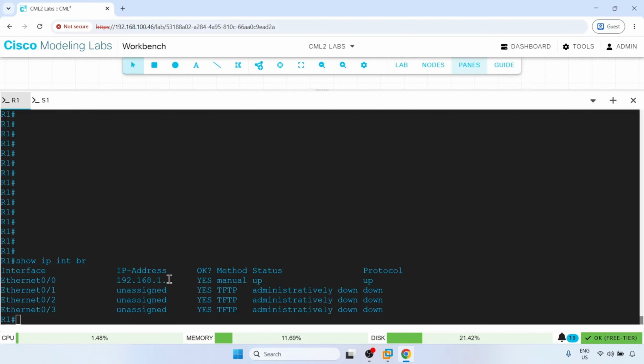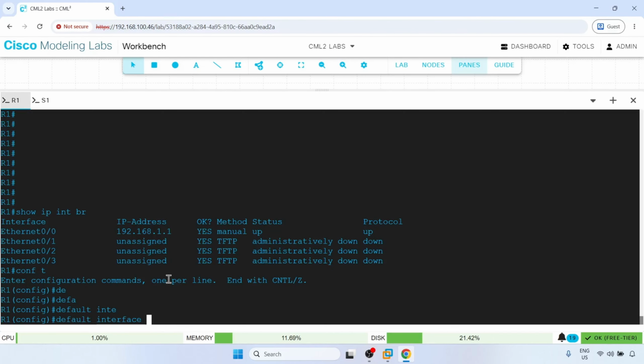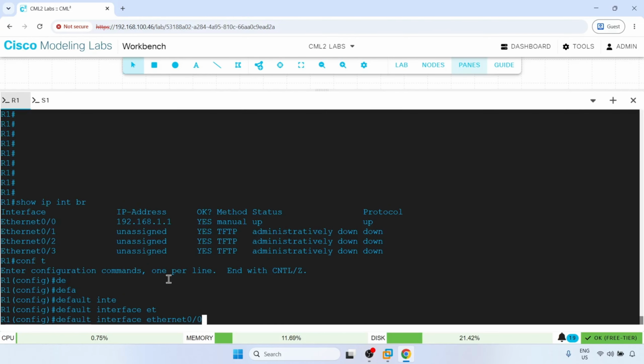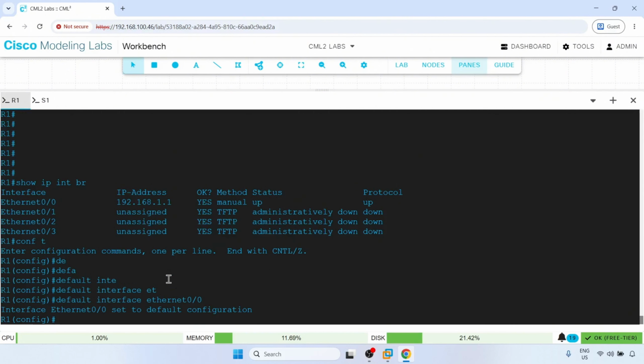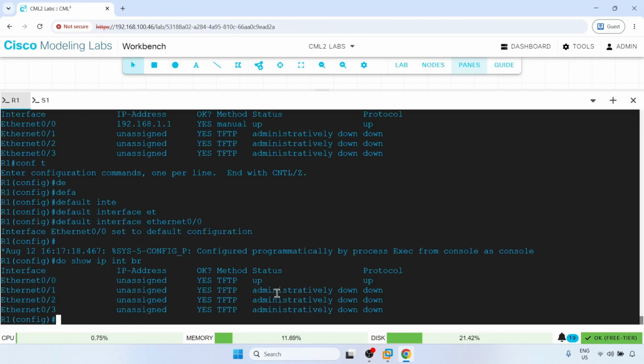So how to reset an interface? To reset an interface, just go into the config terminal and do default interface and choose the interface that you want to default or reset. So I'm going to choose Ethernet 0/0, the one with an IP address, and I'm going to enter. So it says interface Ethernet 0/0 set to default configuration. So now if we do show IP interface brief, we see that the interface is gone.